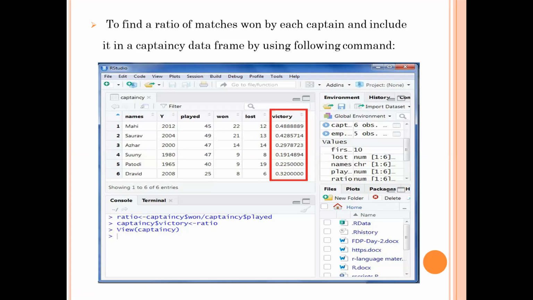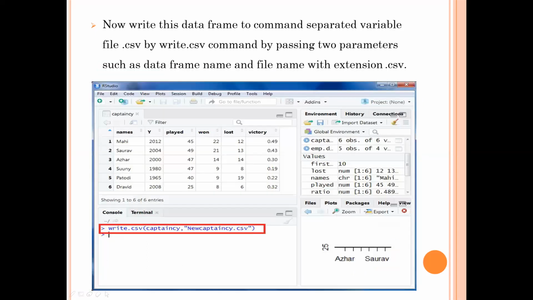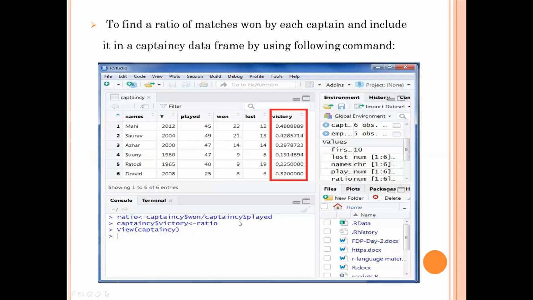You can see this column, which is in red. It will show you the accurate winning percentage of the particular player who is playing the matches. Okay, so this is all about the percentage. You can note down this command: ratio, if you want to find the exact percentage for the players. It is basically taking all of that into account.